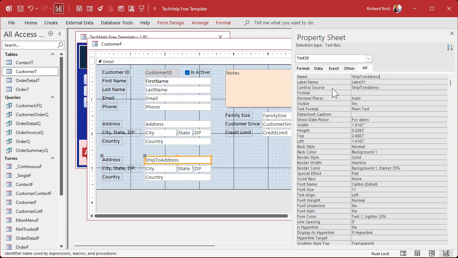I want the name of the text box to be the same thing as the control source. Why? You just do. Nine times out of 10, you just do. Okay? You want these to be named the same thing. There are exceptions, but that's generally the rule.